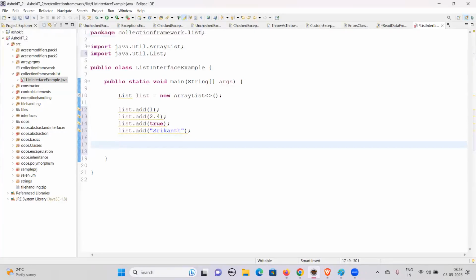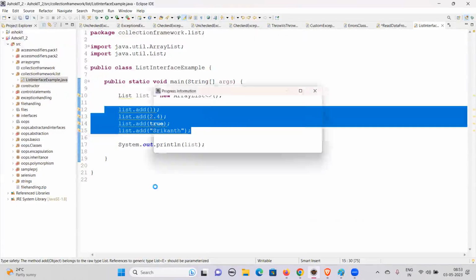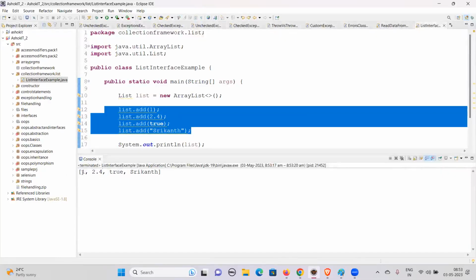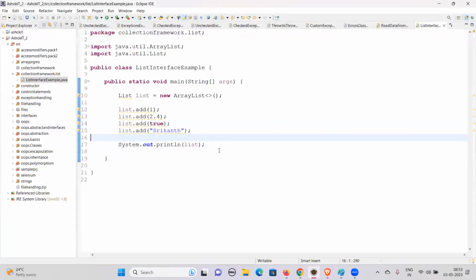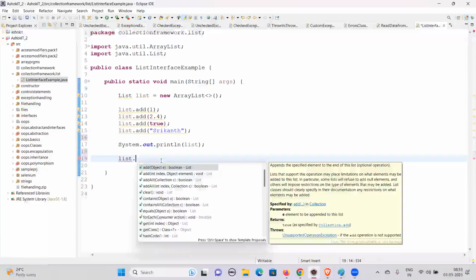Now I want to print the complete list. We have added these elements, and now I'm trying to print it, to see what values I've stored: 1, 2.4, 2.3. And let's see the different methods we have as part of the list interface. When I click on list dot, you can see these are the methods available as part of the list interface.